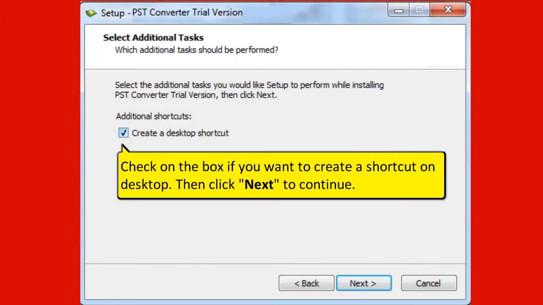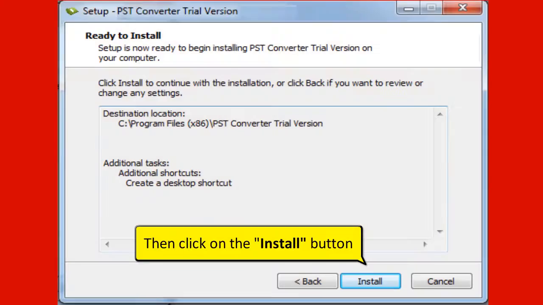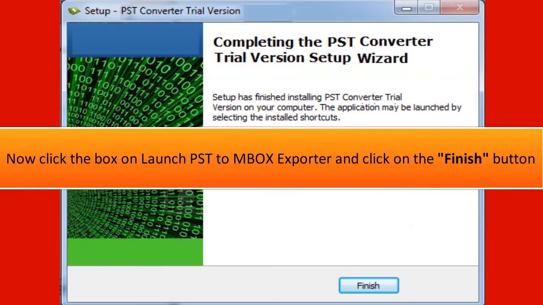Check on the box if you want to create a shortcut on desktop. Then click Next to continue. Then click on the Install button. Now click the box on Launch PST to MBOX Exporter and click on the Finish button.